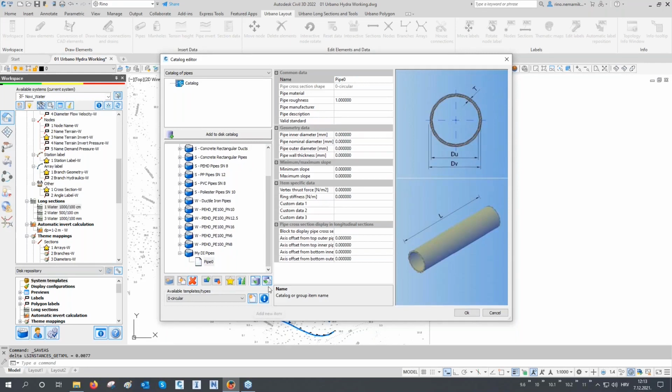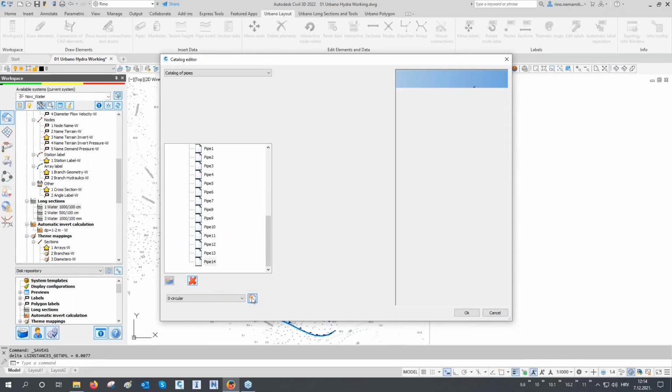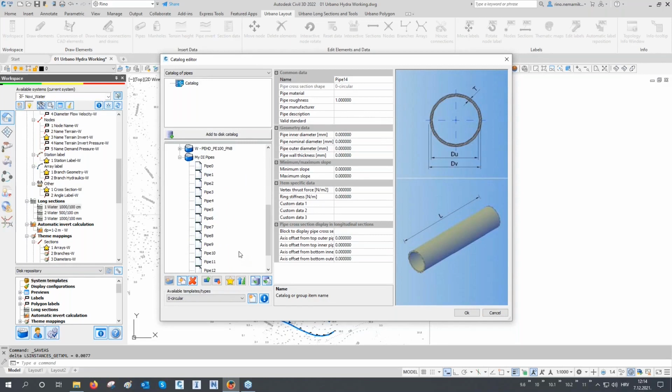You can add one, and then of course you can define the material, you can define the roughness, you can define all the geometry data, and so on. So this is one way how you can do it. Then you can maybe copy it and just change the geometry values, the diameters, the thicknesses, or the way how I like to do it, I create the amount of pipes that I need. For example, I will create 15 new pipes. So I created 15 new pipes.